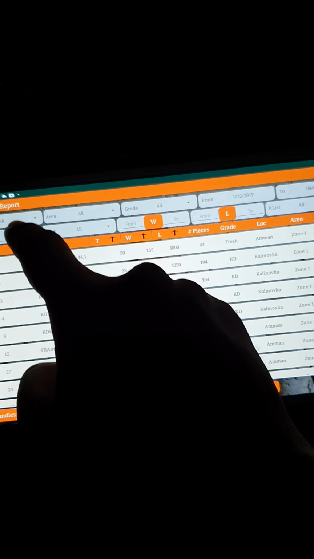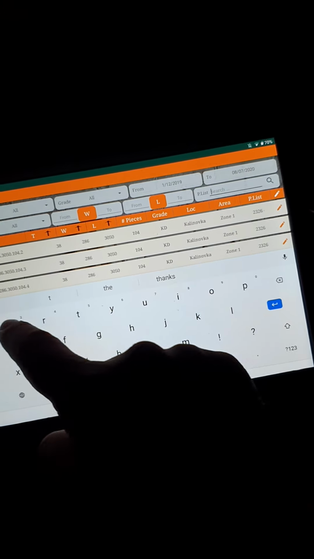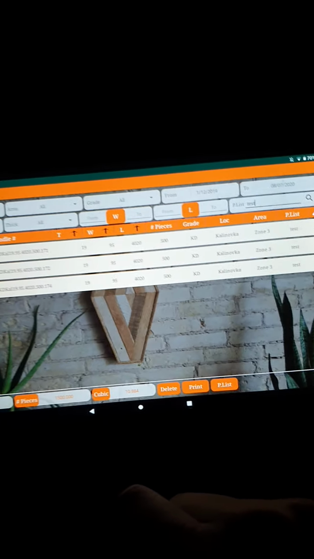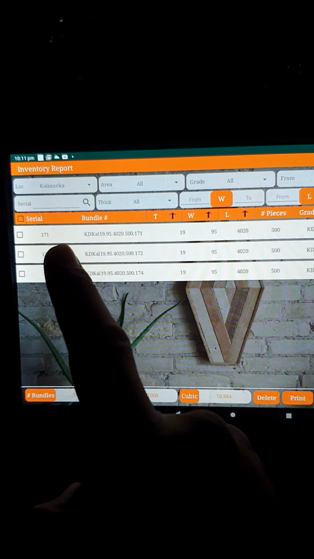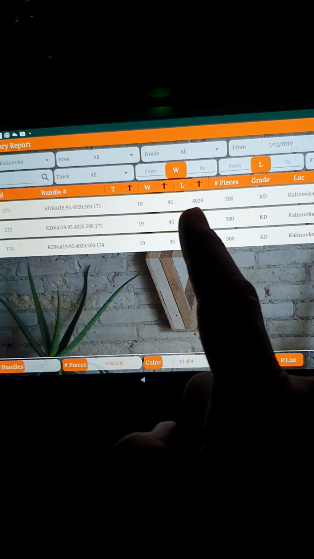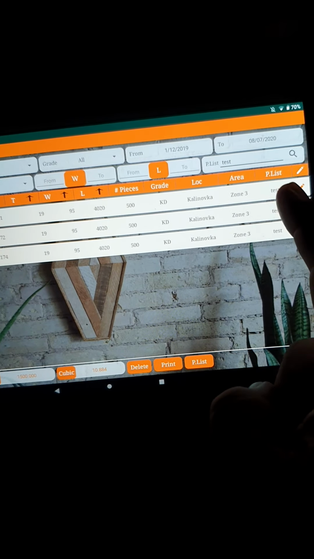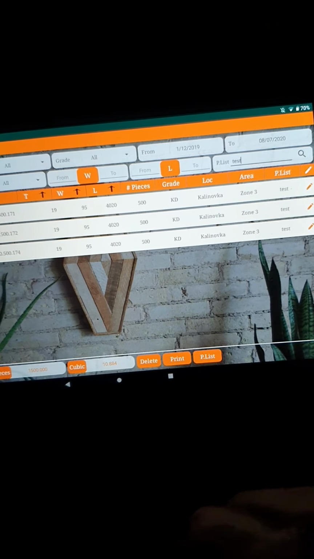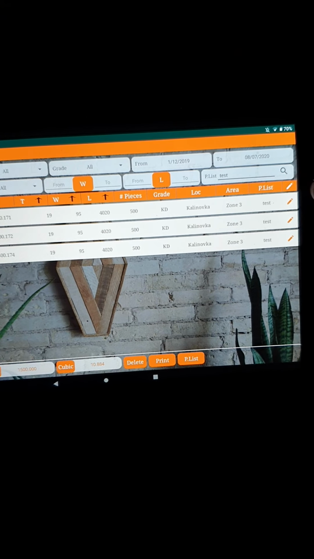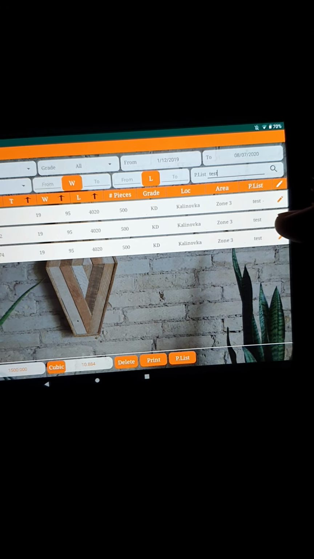And if you put here, for example, Kalinovka, here we want to see where it put the packing list test. Again, it can be whatever number that you have chosen. You see the 3 bundles, number 171, 172, 173, 19 by 95, 4.02, and it locked. The packing list number is test, test, test. The system will take this packing list as test, next packing list as test.